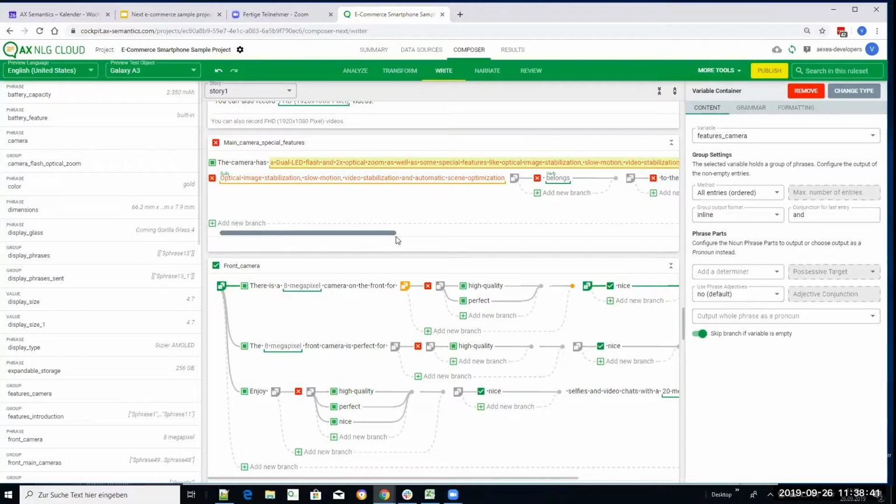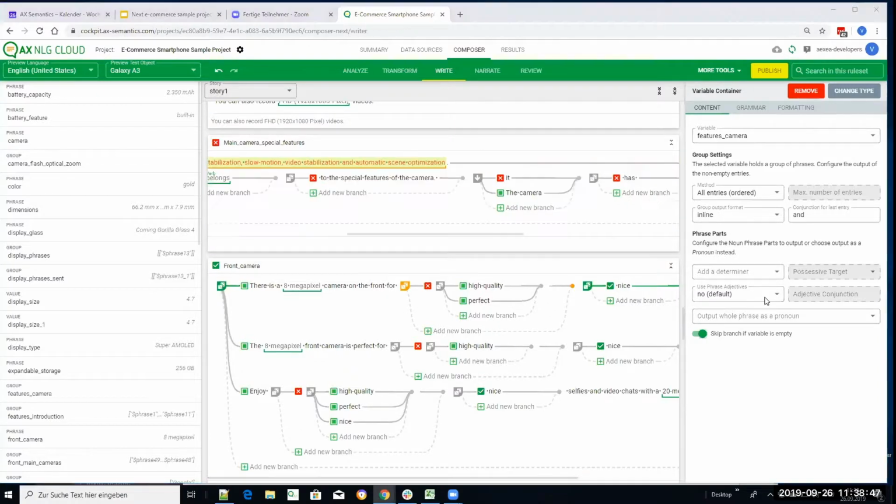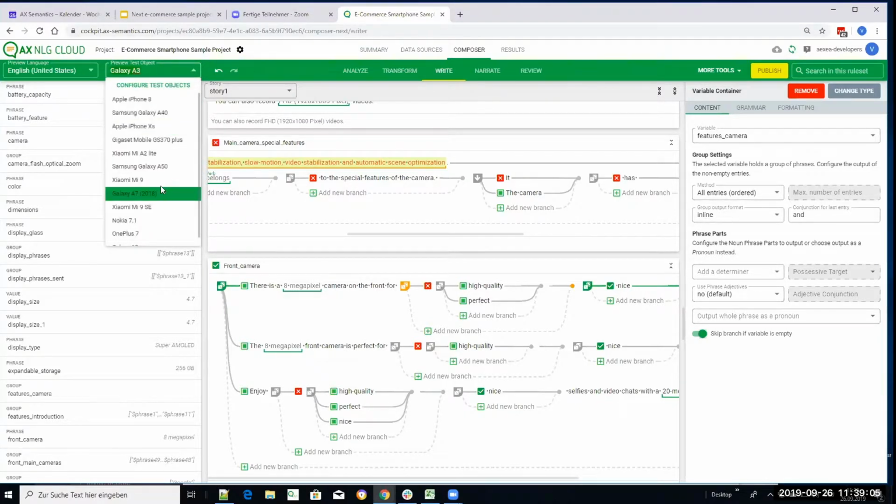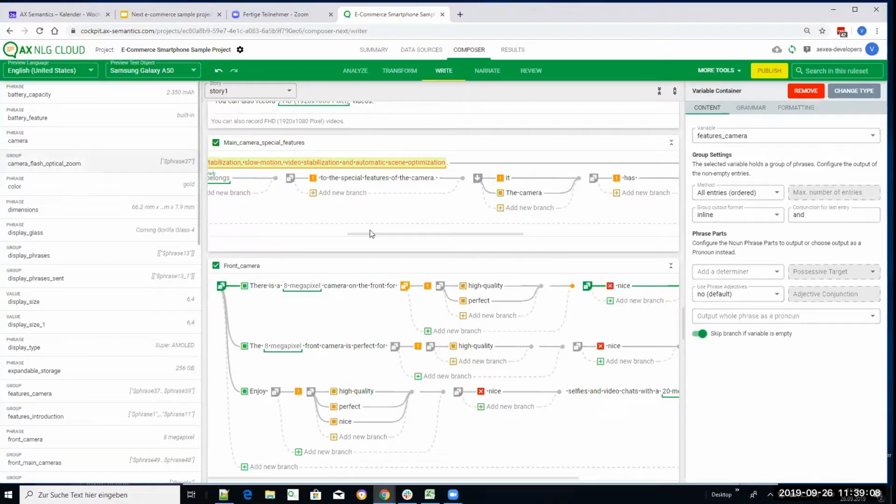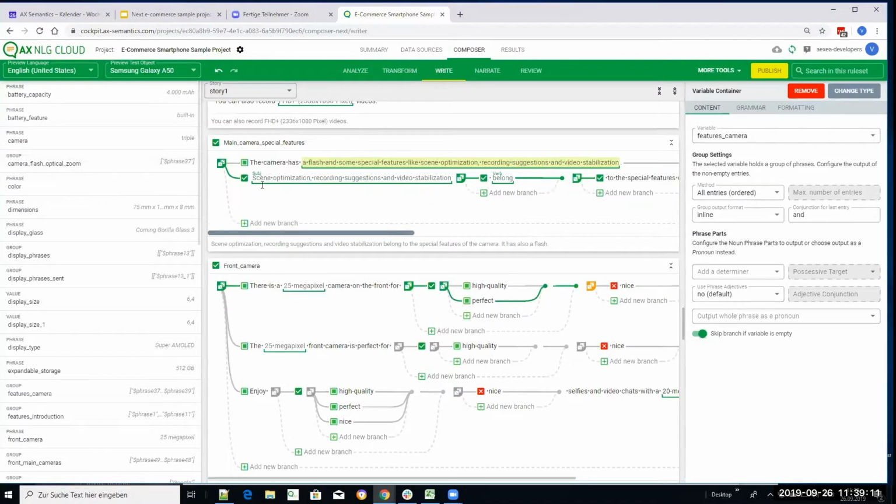And you see here we have, okay, I will try to find here an example with special features. Let me see. So you see for Samsung Galaxy A50, this sentence will appear. So you see how the output will look like.